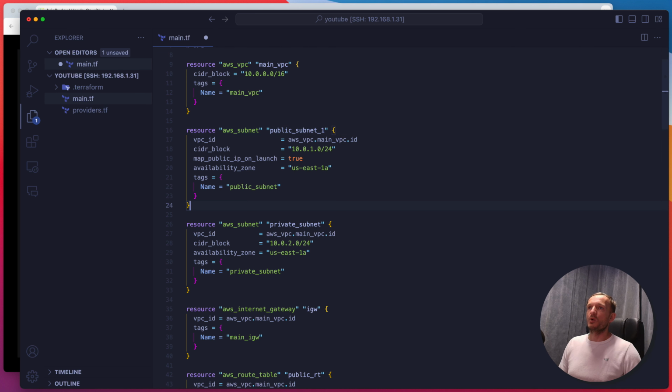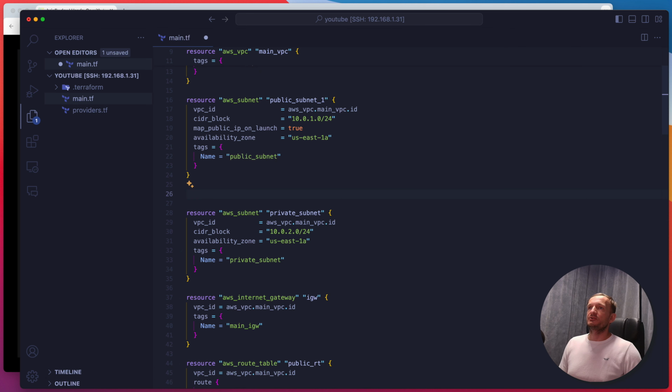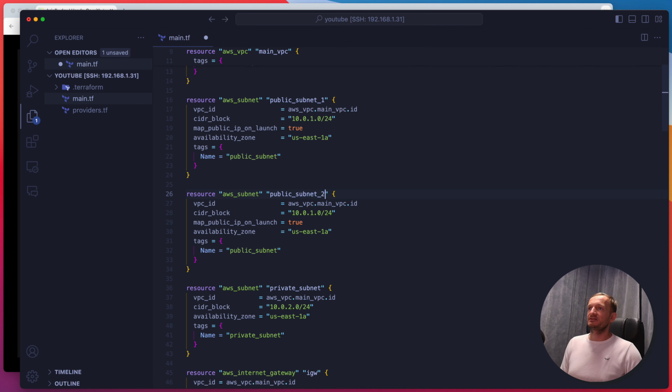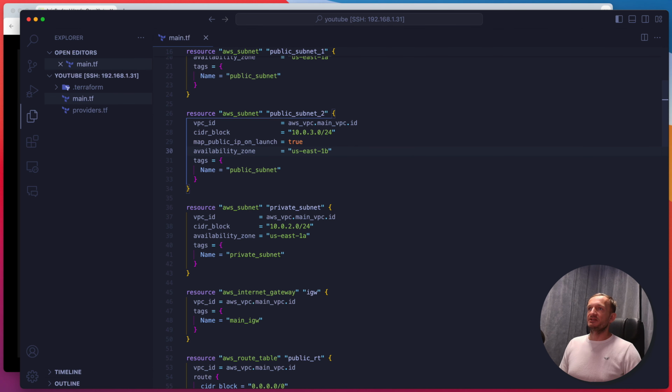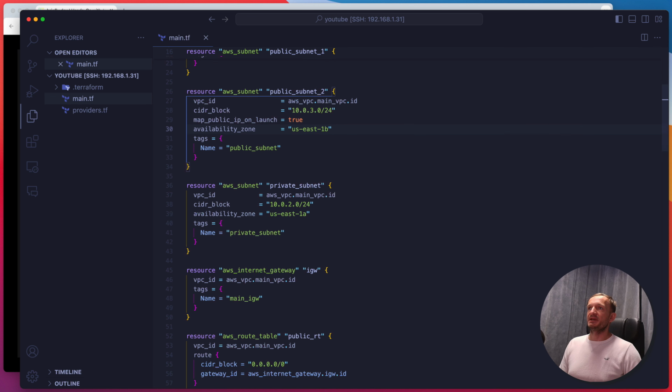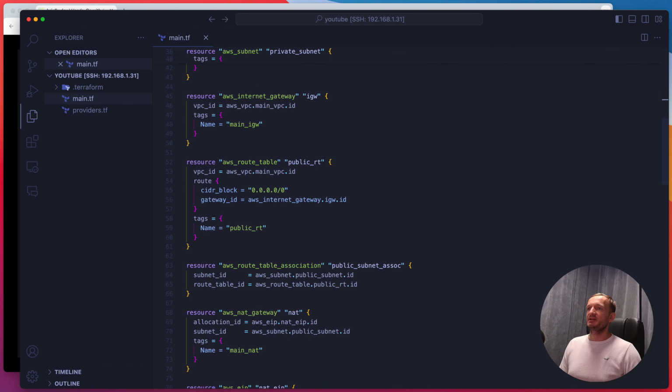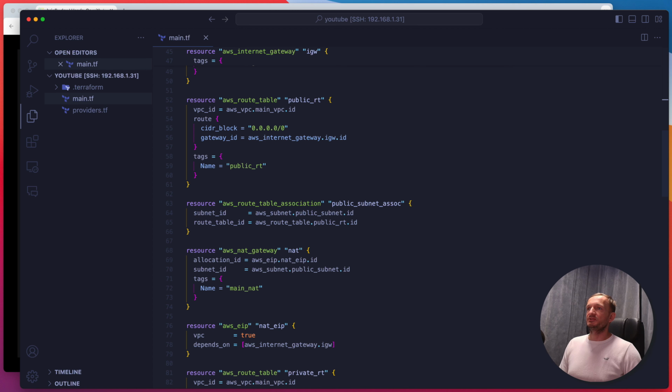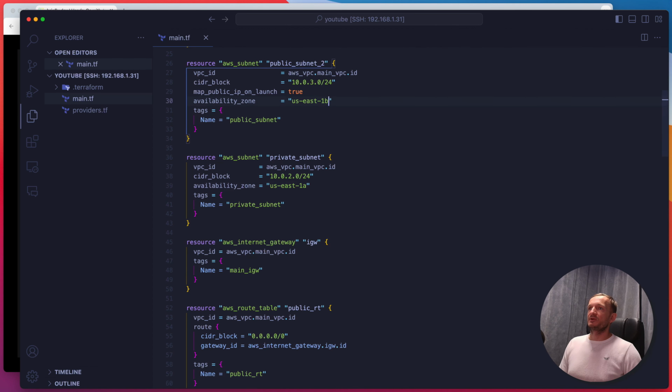So we will do one, and we will need to create yet another resource for a second public subnet, and we will take a CIDR block of, let's say, 3, and this we will deploy in US East 1B. So this will be a modification here so that we will be able to deploy this application load balancer, and we will need to change some more stuff as we already modified it a little bit.